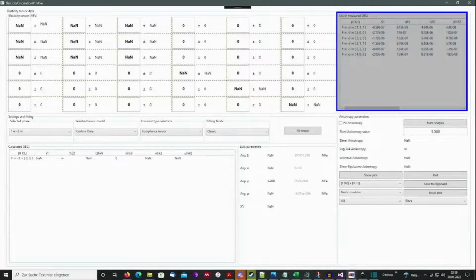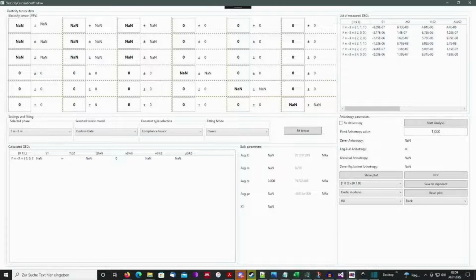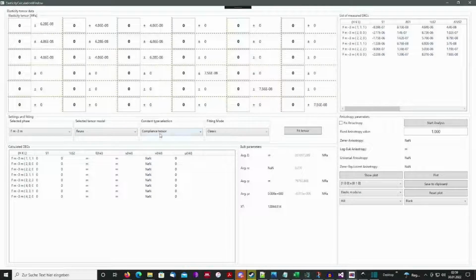In the upper right corner there are the diffraction elastic constants from part 3. At the beginning, the selected tensor model is set to the custom data, which may be used arbitrarily to store constants. But now let us switch to the Roy's tensor model, and for better display, switch from compliances to stiffnesses.